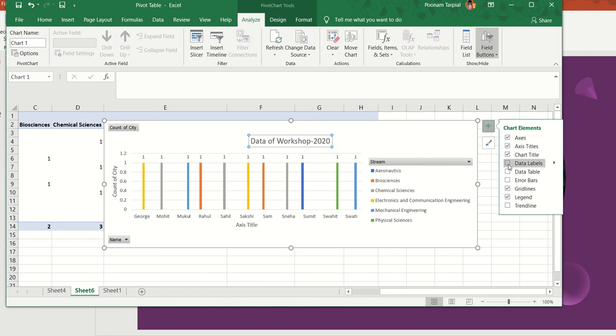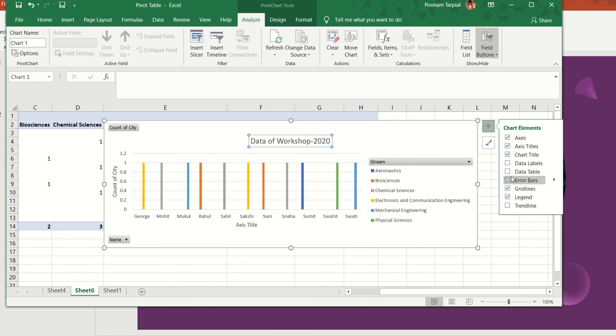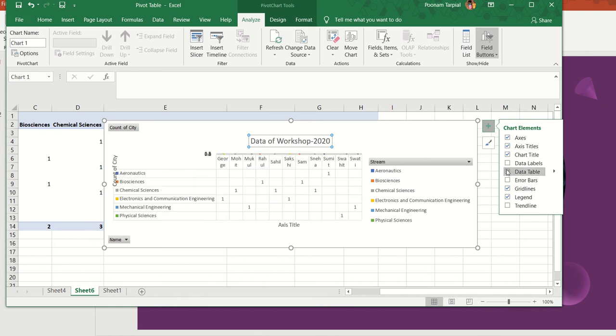So at this moment, if you want, the data label should be presented on top of the bars. That means how many candidates there are, because a particular entry was only one, so it is showing me one. If I want a data table also to be a part of it, I can go ahead and create a data table. You can see that the table is now coming over here. So here the table representation is coming up.